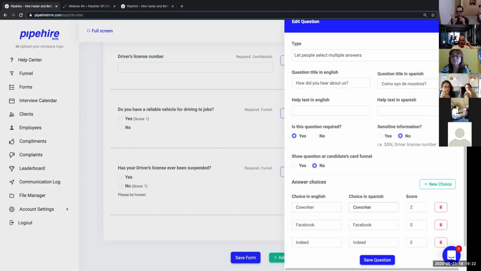Why do I give 2 points to coworker? Because those are the people that will be the easiest to transform into an employee. It's just like a client. When a client refers another client and you call them, you barely have to do any selling. You just go straight into it. People say yes to everything.